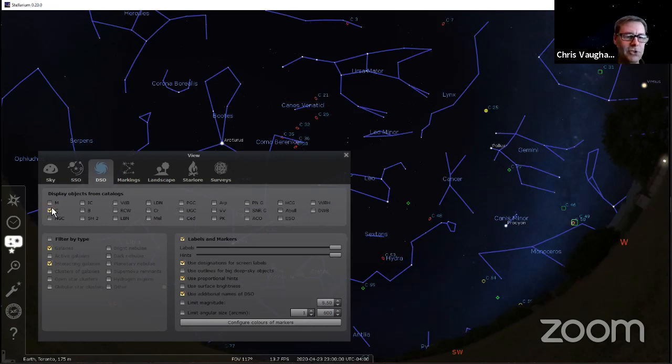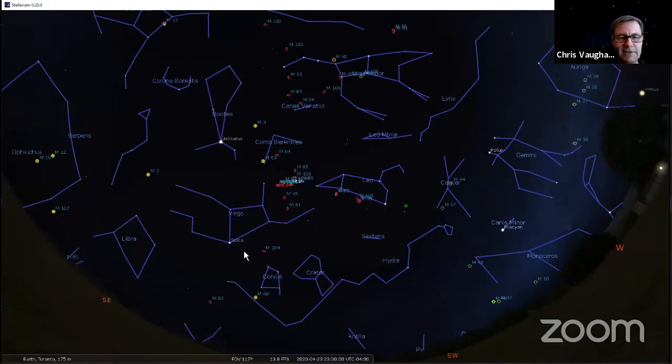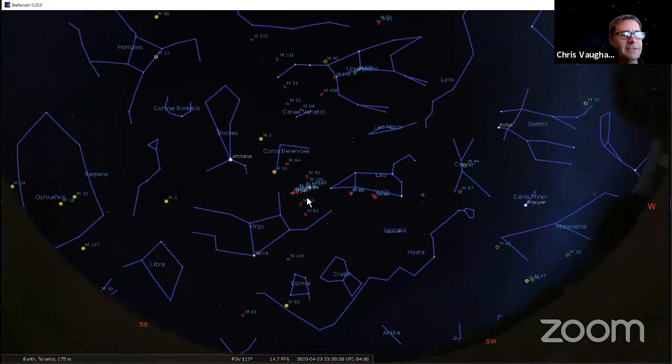Yeah. So if I turn off the Caldwells and put on the Messiers and just use the designation for screen labels, then you can now see where all the M's are. So what I'll leave you with in the last minute or two is the homework of how to find some galaxies. And again, we've got another few nights before the moon starts coming back into the sky.